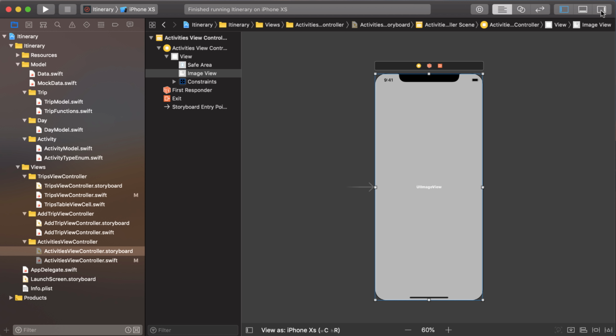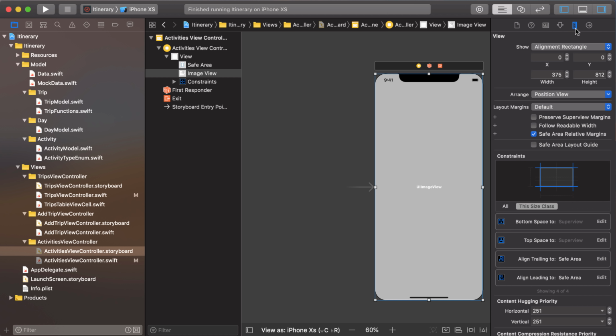And I just want to double check. I want to go into these constraints and make sure that they are actually connected to the super view. Okay. Yeah, let's change this. See how it's using safe area? If I turn the phone sideways, the image will probably not cover the inside notches here. So I want to change that so everything is completely against the super view.